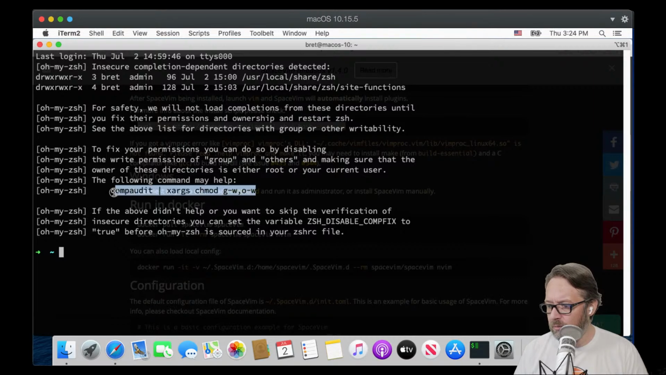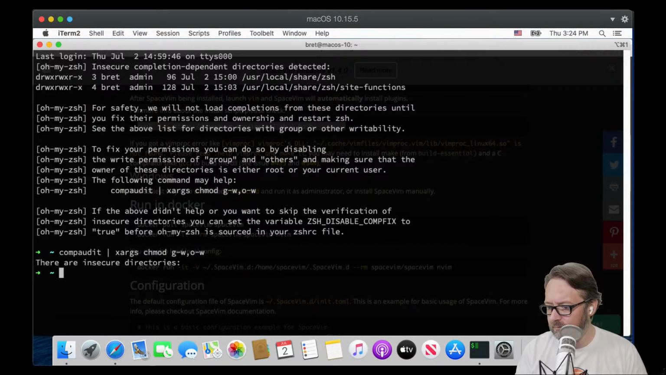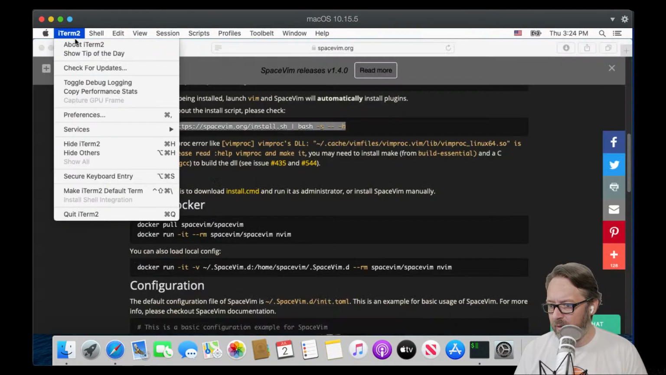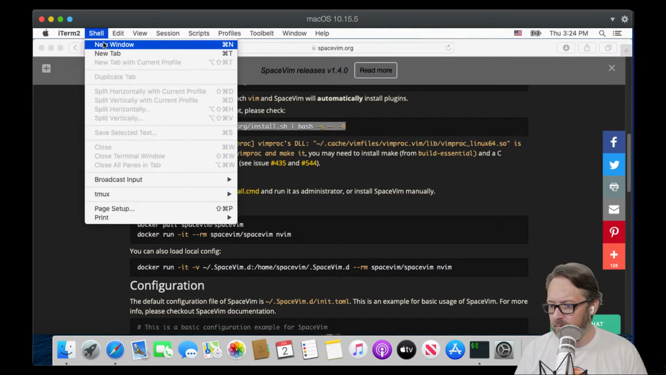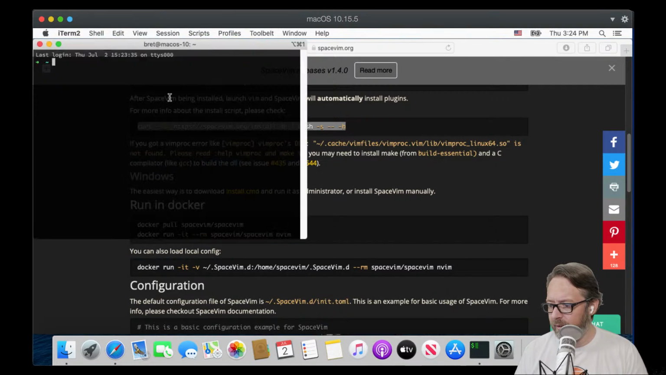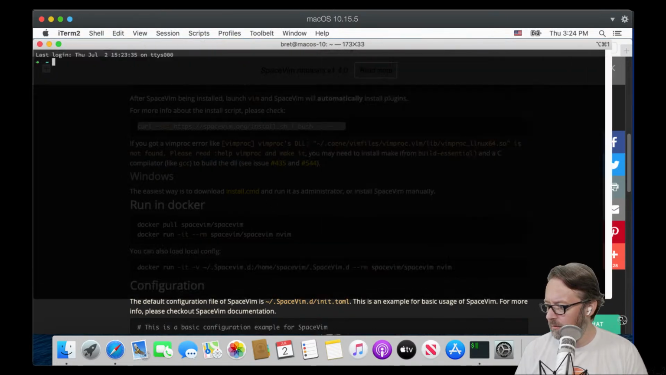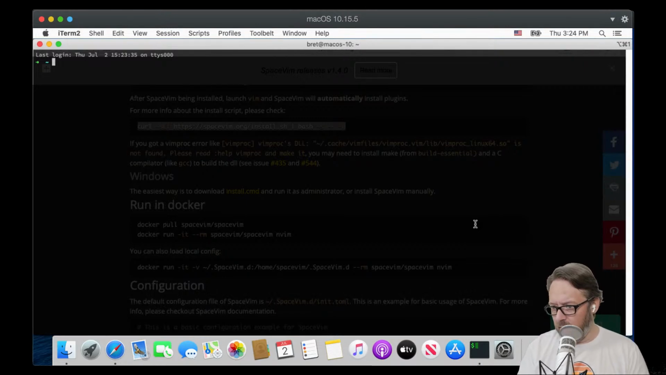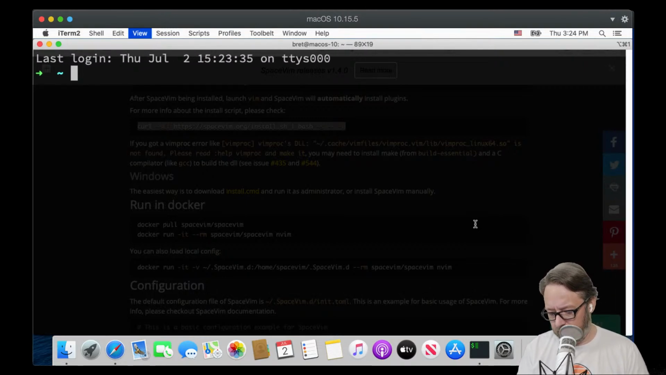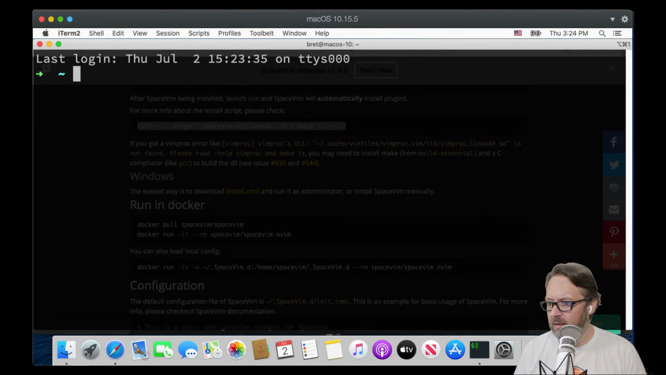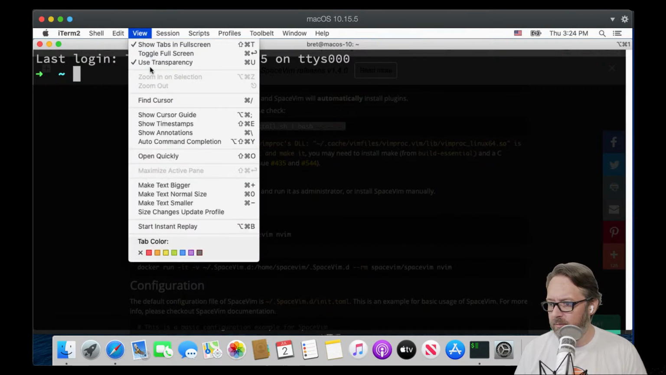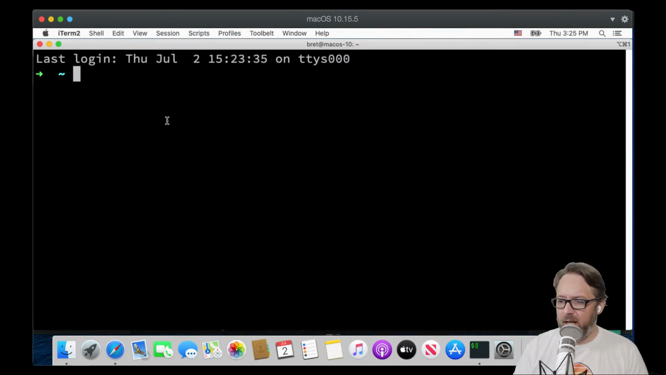So I'm gonna run this. I have a permissions directory problem. There we go. All right. I'm going to turn off the transparency. All right, so now what do we have?